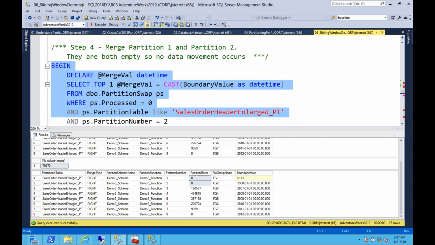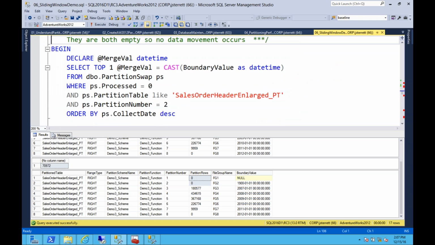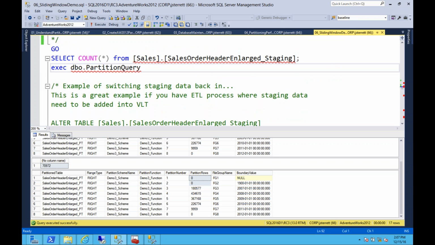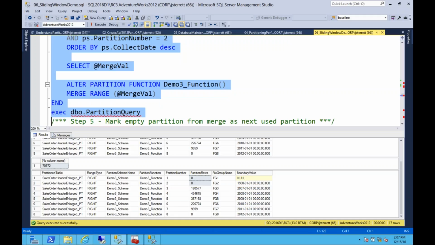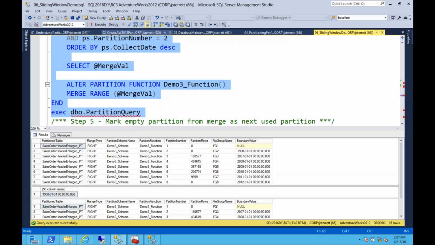So here, all I'm going to do now is just merge those two together. So let me grab my before here. And then I'm going to merge it, and basically we're going to see us go from 8 to 7.